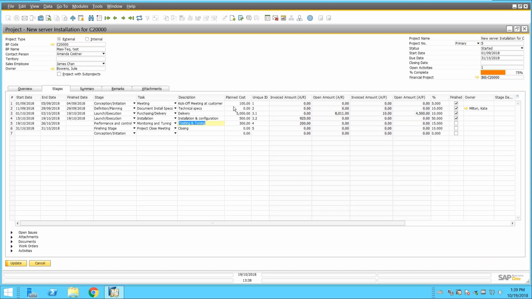I can put my planned costs here, and this will be used to compare. Let's say that I have a planned cost of 100 for the kickoff meeting, let's say for gas to go to the customer. I can add a PO after, and then I can compare this cost with my PO. So basically, I put some costs here. The unique ID is up to you to define. You can show this when you are linking documents. You're going to see this unique ID during this presentation.